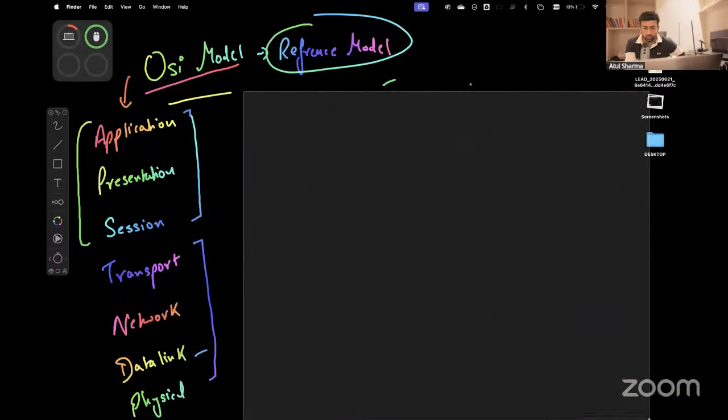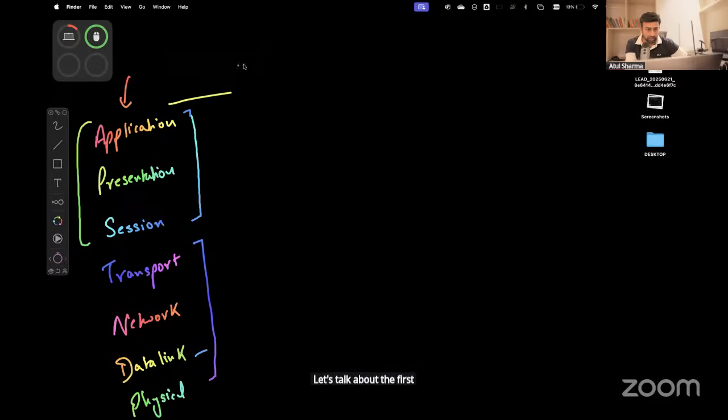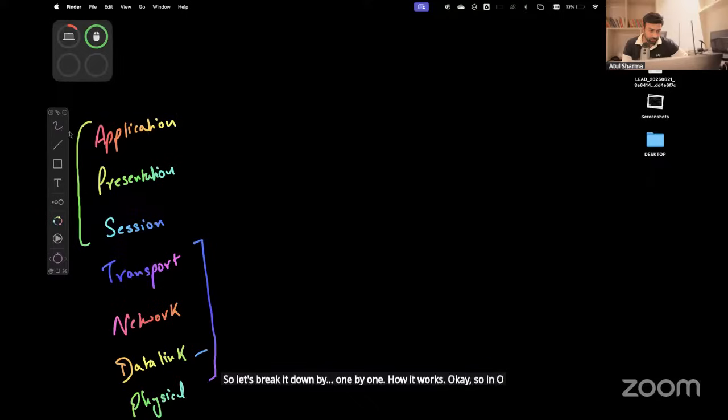So now in the OSI model, let's talk about the first layer, that is called the application layer. So let's break it down one by one, how it works. Okay, so in the OSI model, the first layer is called the application layer.